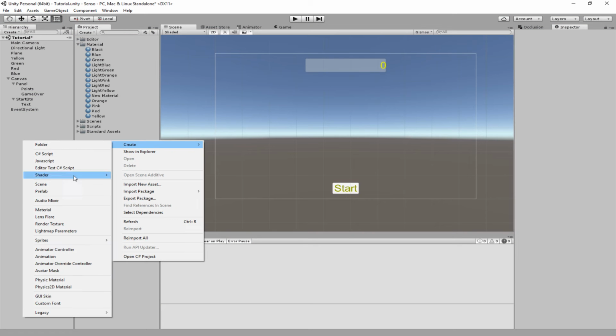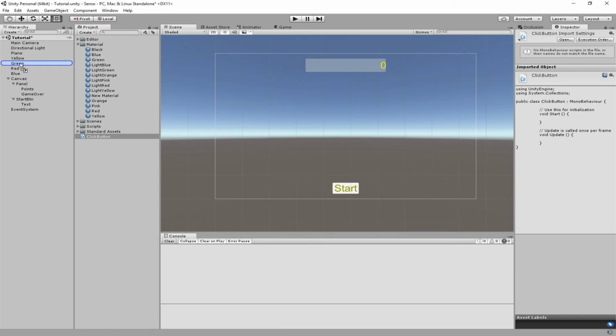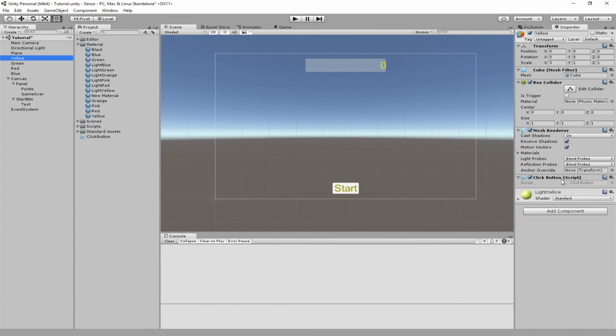Right click and go for C# and call it click button. And we add that to our buttons. So for example, to the red, to the green and to the yellow. So everything has its own script in there. And we open the script.